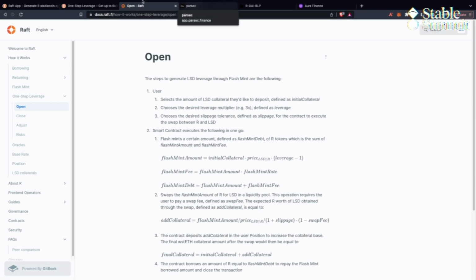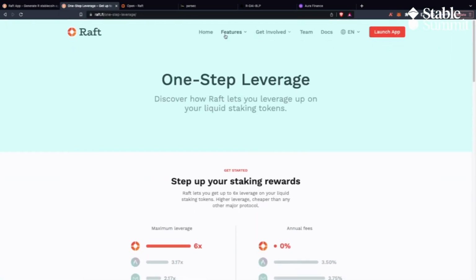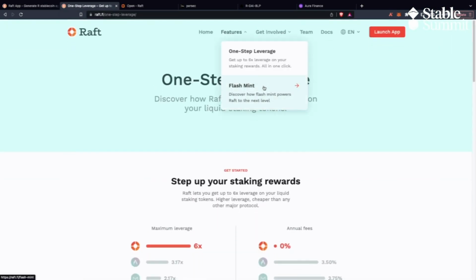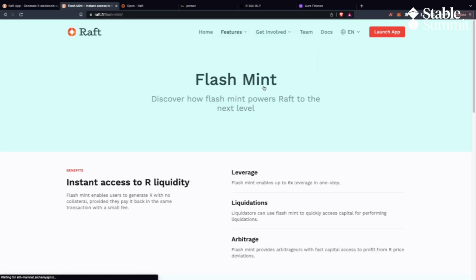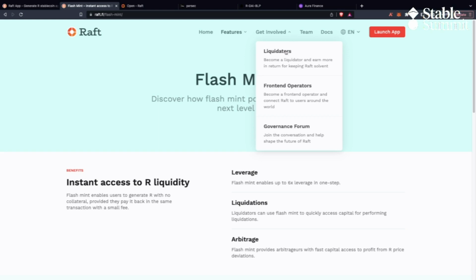In addition to this, we have other features here. Flash minting is a pretty interesting one that is also used for leverage, liquidations, arbitrage, all this kind of stuff. If you're a developer, I would check this out. And then getting involved. I think this is relevant to most people, especially the governance forum. So if you want to get more involved with Raft, propose anything in the governance forum, I think that is the place to go. We have very involved and technical discussions there, so that's pretty good.